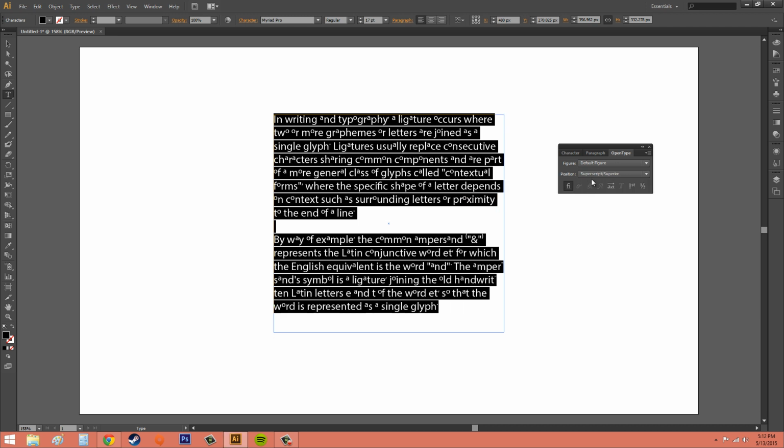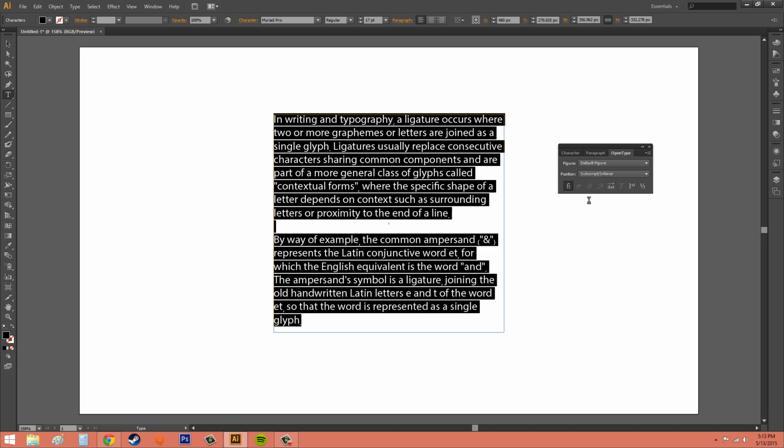We've got our position. We've got superscript and subscript, numerator, and you can see that these do a couple different things. You can see numerator puts some of the punctuation in the middle, denominator puts it down there. But I usually just stick with default position because that's what you see most of the time. And down here we've got our attributes. The first one is standard ligatures.